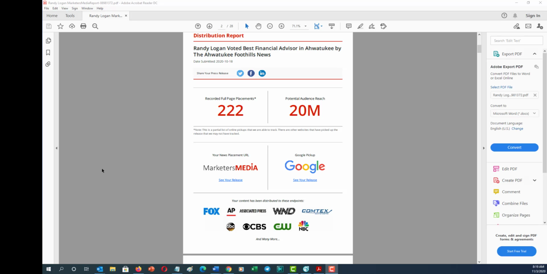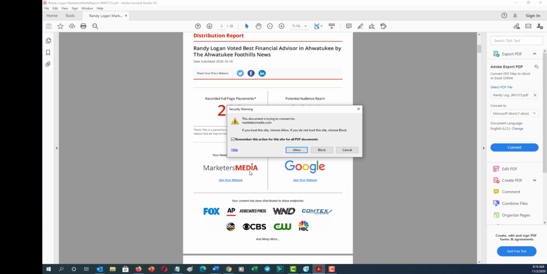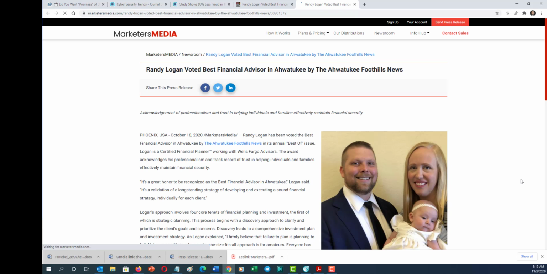Now, this is the URL. So Marketers Media, and I'll just show you how this works. Marketers Media places the press release on its site. So this is sort of the prime distribution point. It has the press release on it, and as you'll see here, it has their name, Marketers Media, in the dateline, showing how it's been distributed.